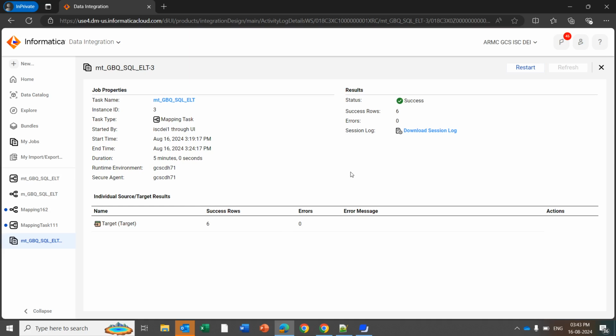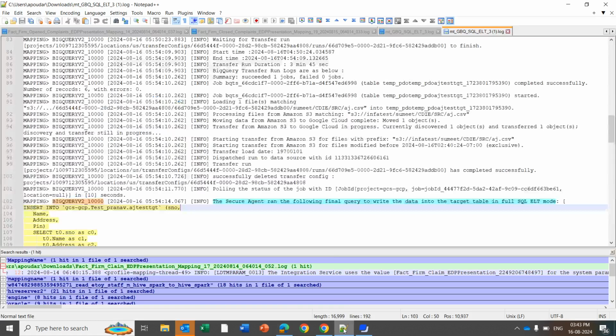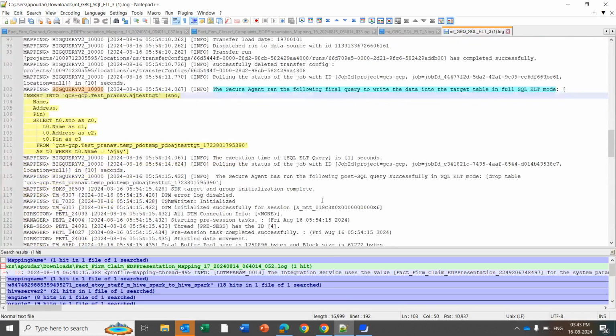You can view the query which was executed on the Google Cloud ecosystem from the session log. For that, download the session log, and in the session log you will be able to see the entry for the query as highlighted in yellow. Here you can see the insert query which was run on your Google BigQuery, and here is the filter condition which I have specified in my filter transformation.